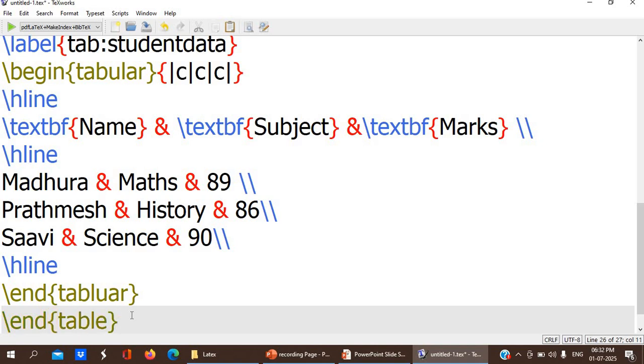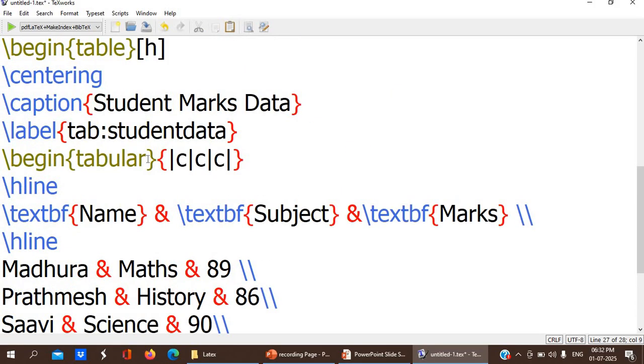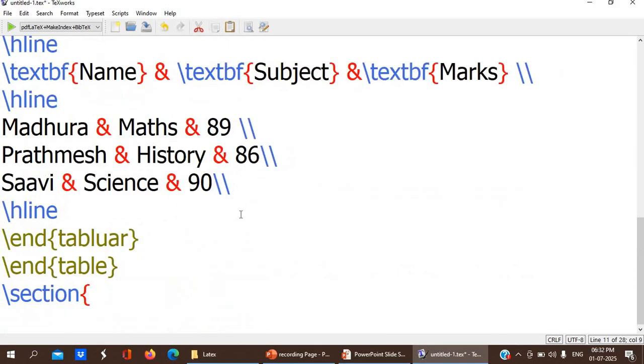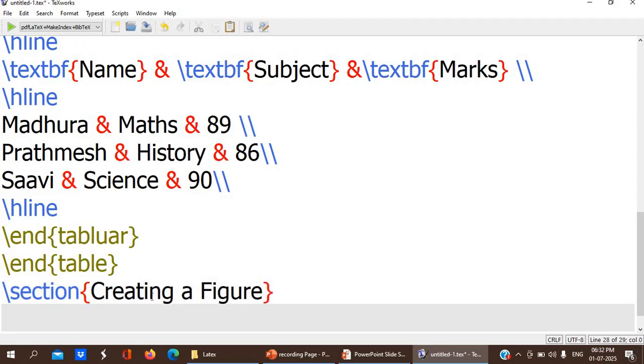After this, we will create the figures. For creating a figure, we will open another section. The first section we created was for creating a table. Now the next section is for our figures. So let's mention here "Creating a figure". This is my next section. This will print as it is.